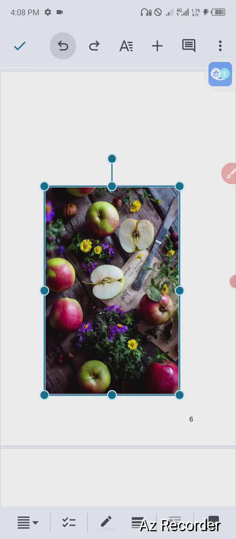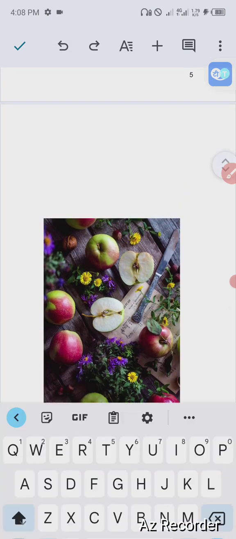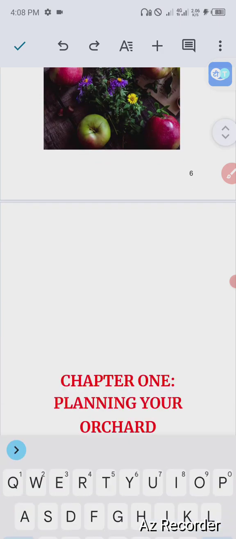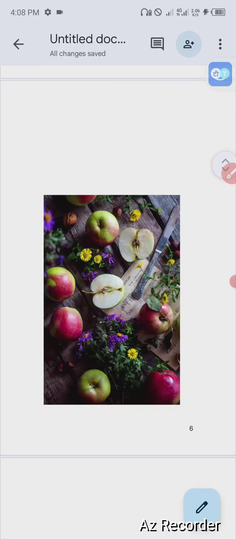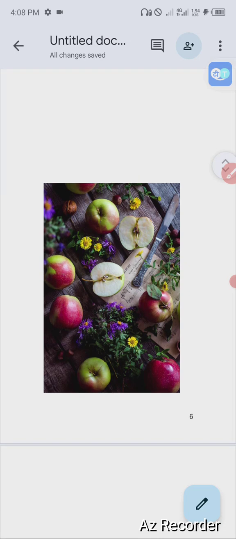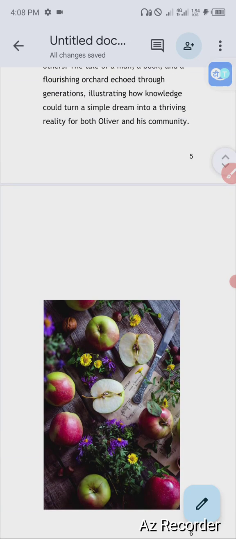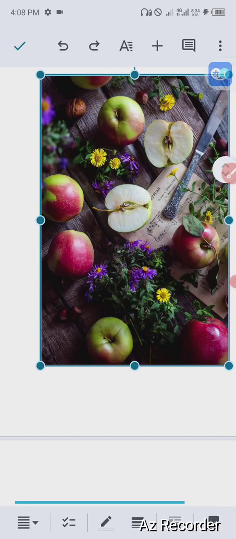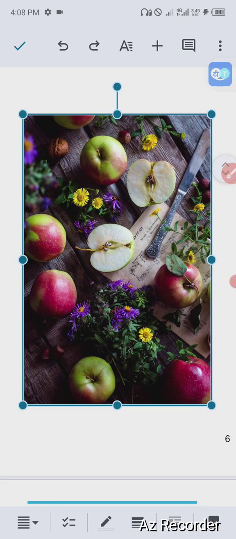I don't know why it's going to the other page. Let's see, maybe it's okay like this. Okay, I think you can leave it like this. Okay, you can click on it and centralize it also. You can centralize it.